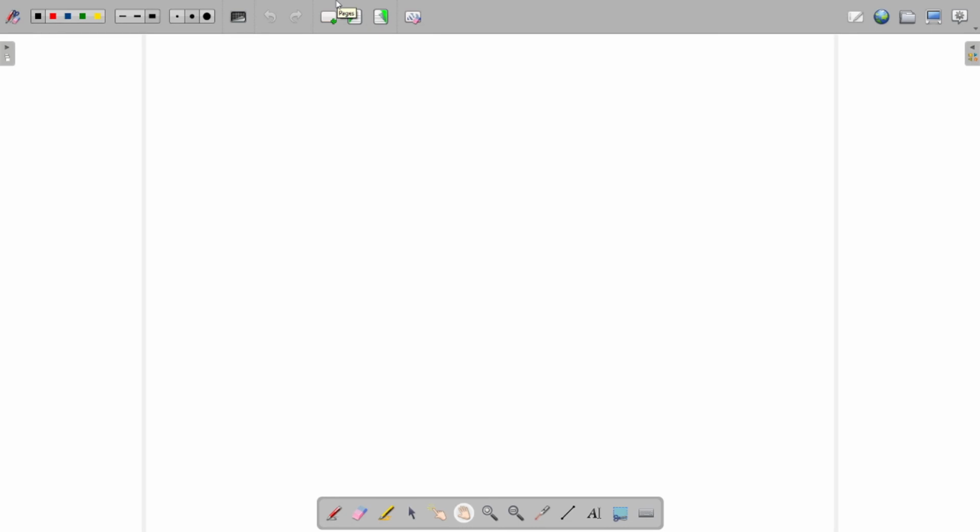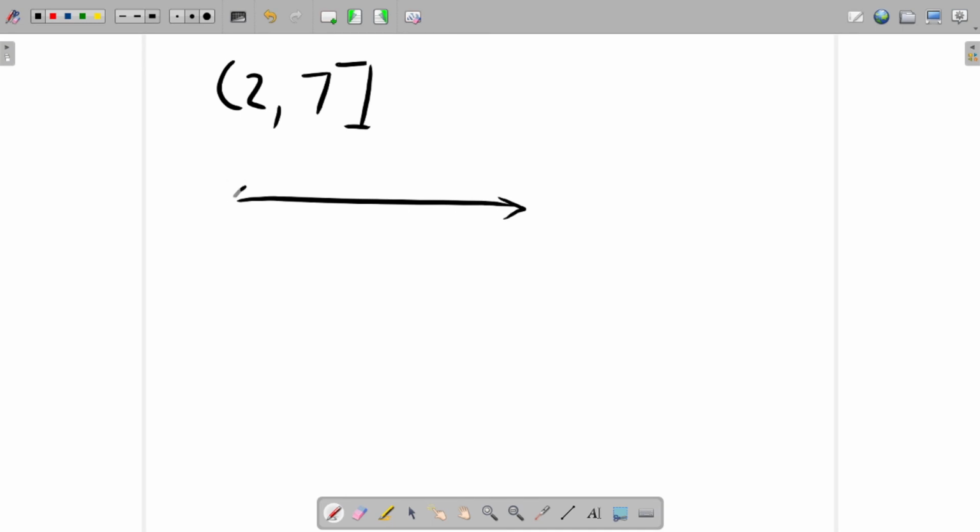So let's go ahead and do an example where we check if a number is between, let's just say, 2 and 7. We'll say, is a number on the domain 2 to 7, where this is an open brace and this is a closed brace. On the number line, that would look something like this, right? Where we have a 2 and we have a 7, and the 7 would be a closed circle and this one would be an open circle, right?